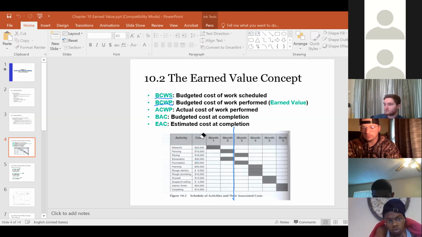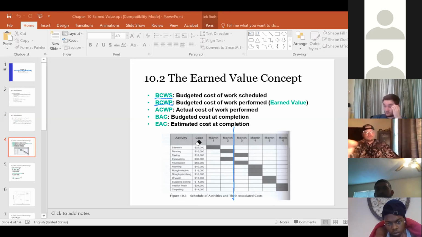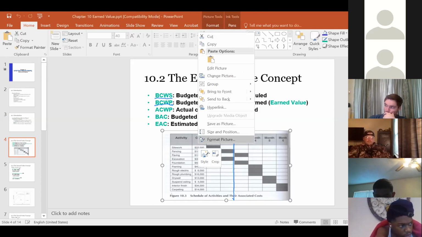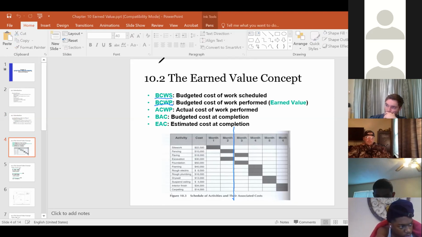So what is the budgeted cost of work performed? As I mentioned, the time spot right now is at the end of month 2. But because of rain, I didn't finish all three. I only finished the site work. So this is the work I completed so far at the end of month 2.